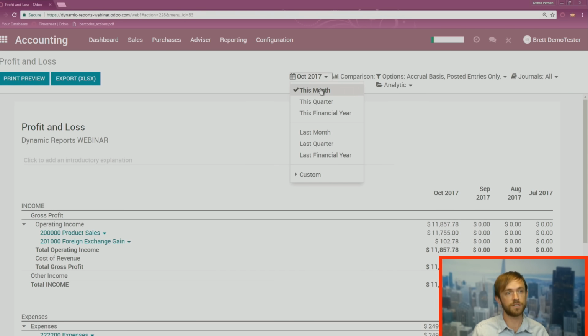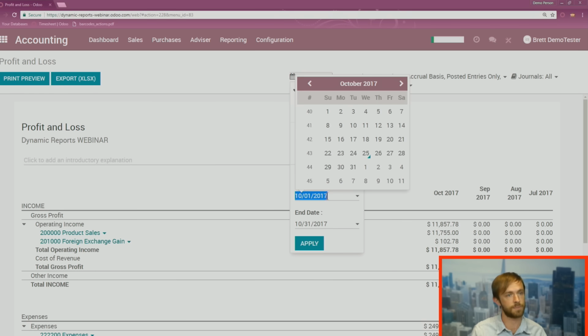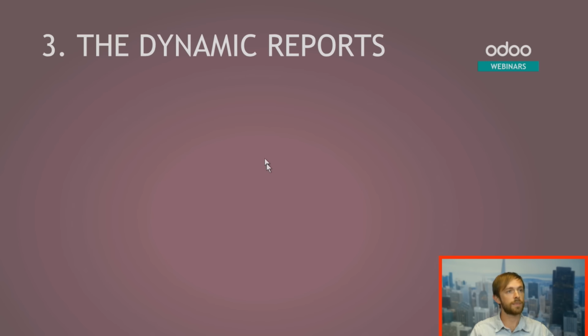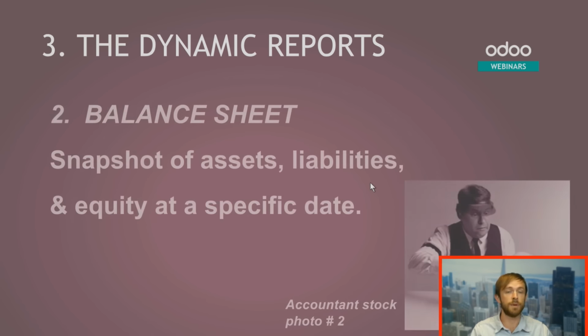Now, in addition to month, quarter, all these kind of presets, you can do a custom one. If you want to show just specifically the last 4 days, for example, you could do that. You have all these filtering rules that you can apply here. I'll talk about the other things a little bit later as we talk about the other reports, but I'm going to go ahead and jump into the next report that I want to cover, which is the balance sheet.